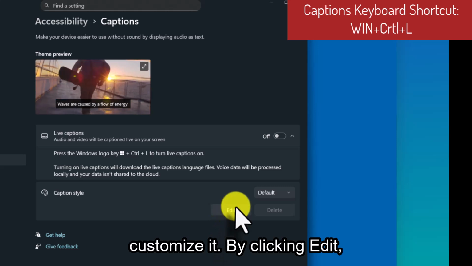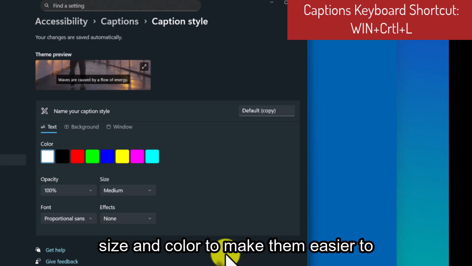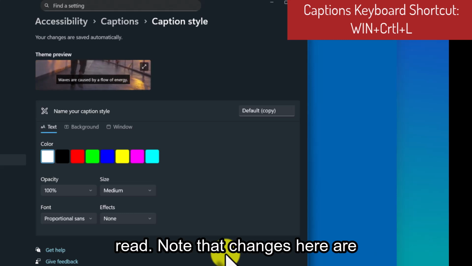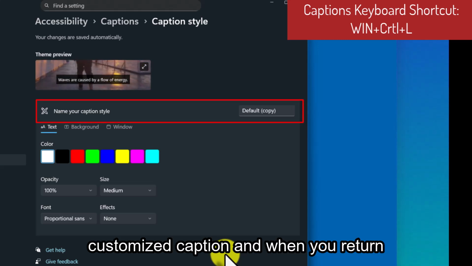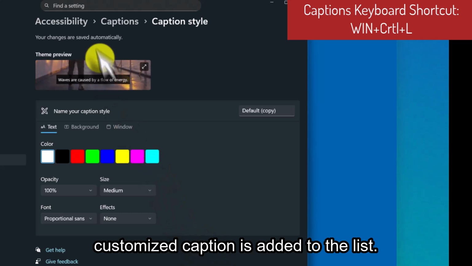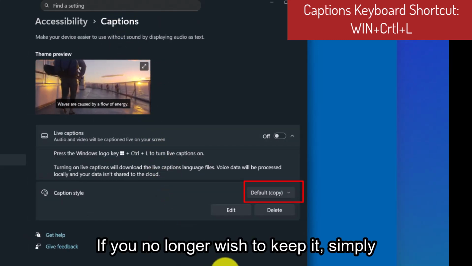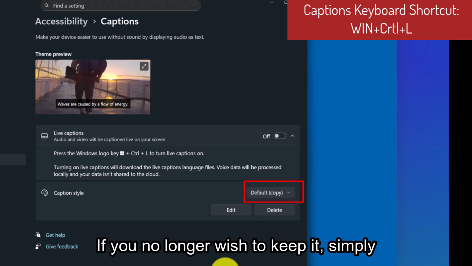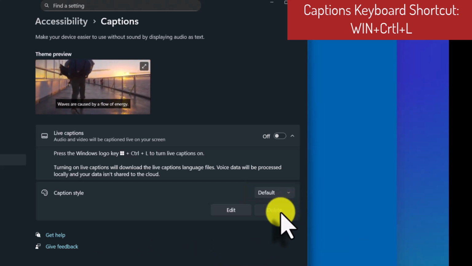By clicking Edit, you can change the caption's font, its size, and color to make them easier to read. Note that changes here are automatically saved. Name your customized caption, and when you return to the main caption window, the customized caption is added to the list. If you no longer wish to keep it, simply select it from the drop-down list and click Delete.